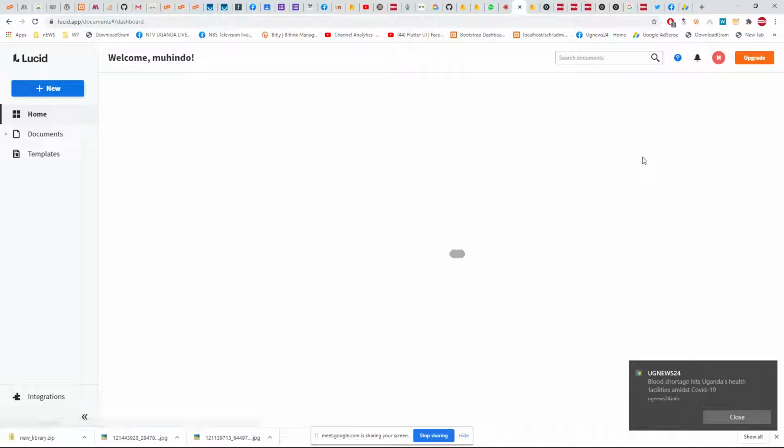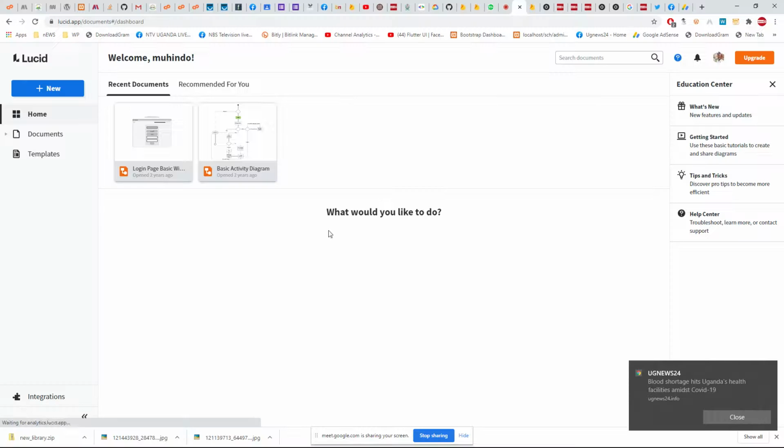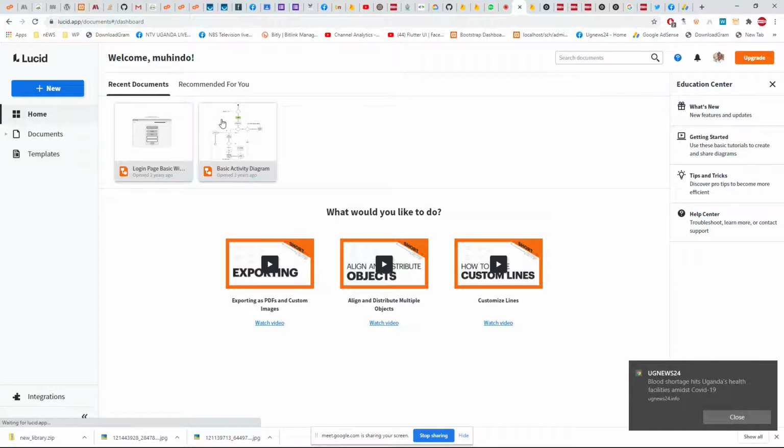So that's Lucid Chart for us. I'm going to use this Lucid Chart to design the model of this database scenario. So I'm going to create a new document. Lucid Chart is for sale, you have to purchase, but they give you 3 documents that you can create for free, just for testing and limited to some features. I'm going to use the free one, so I remain with one document that I can create.